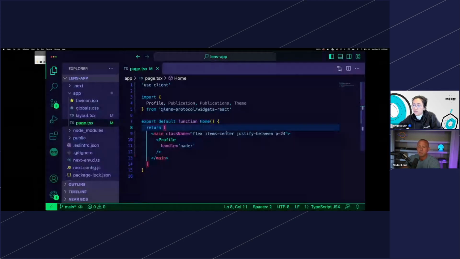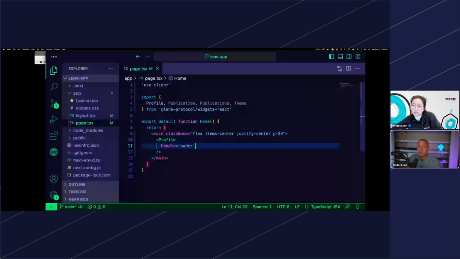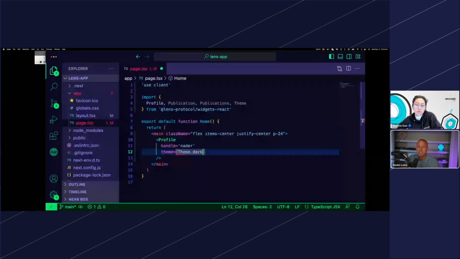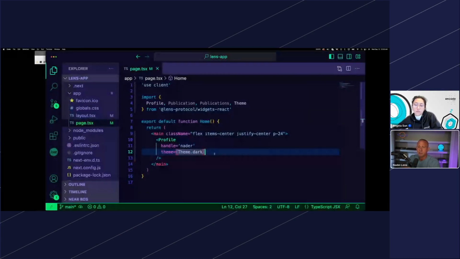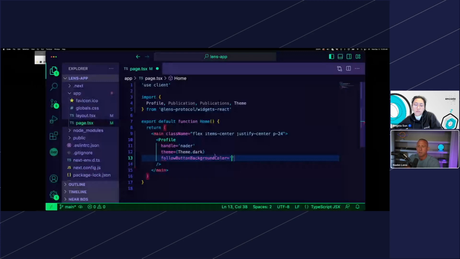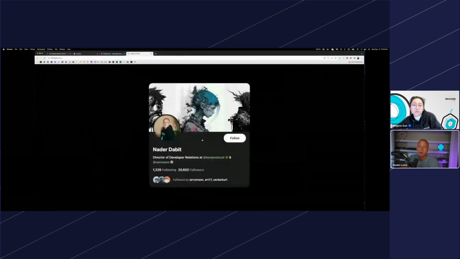There we go. I might want to theme this dark theme. I can swap that out pretty easily. I can also set things like the follow button background color. I want it to be white or something like that. Now I have pretty easily set up this component that renders a profile.